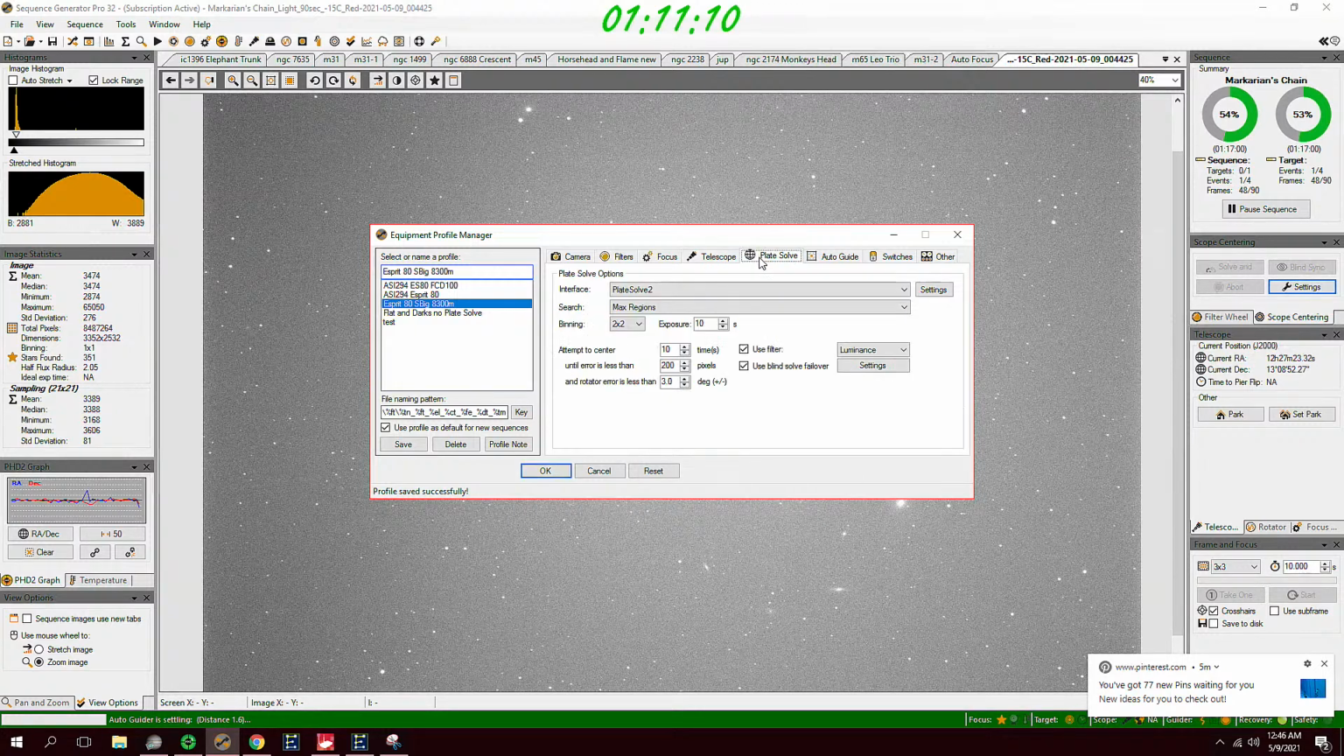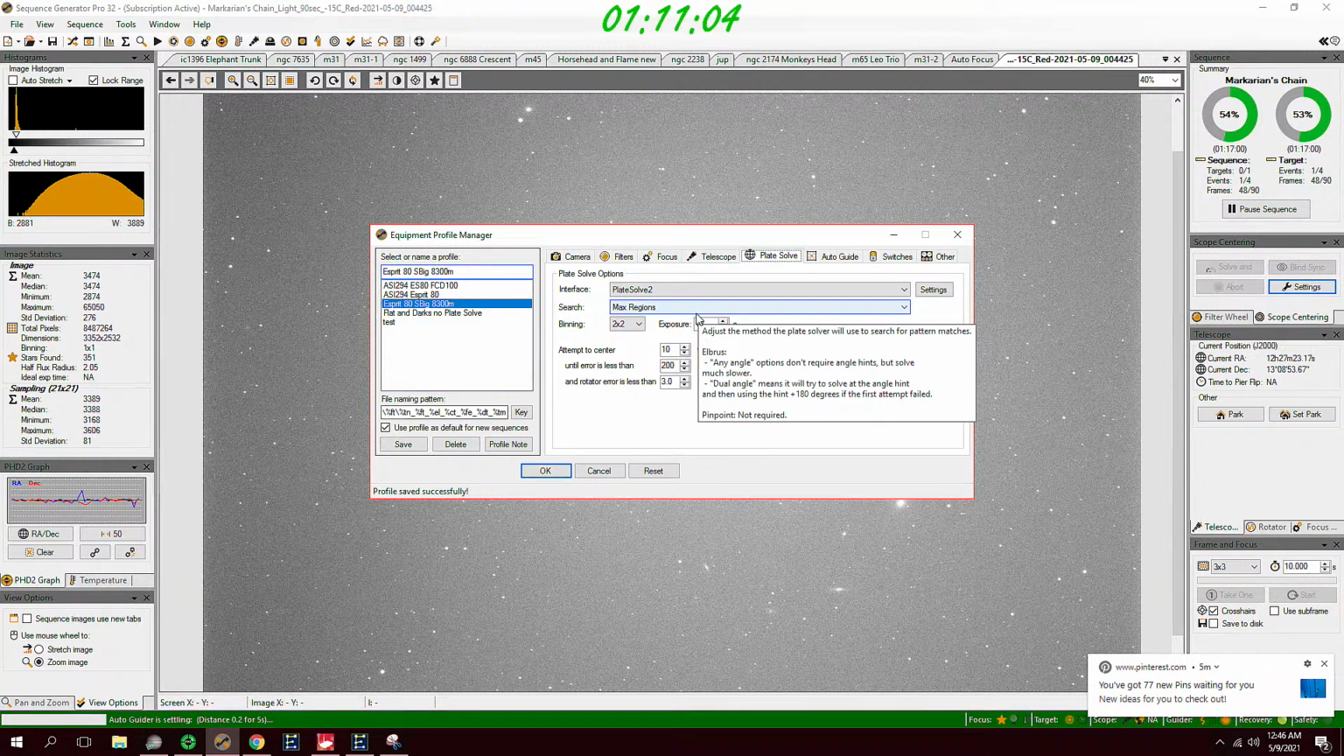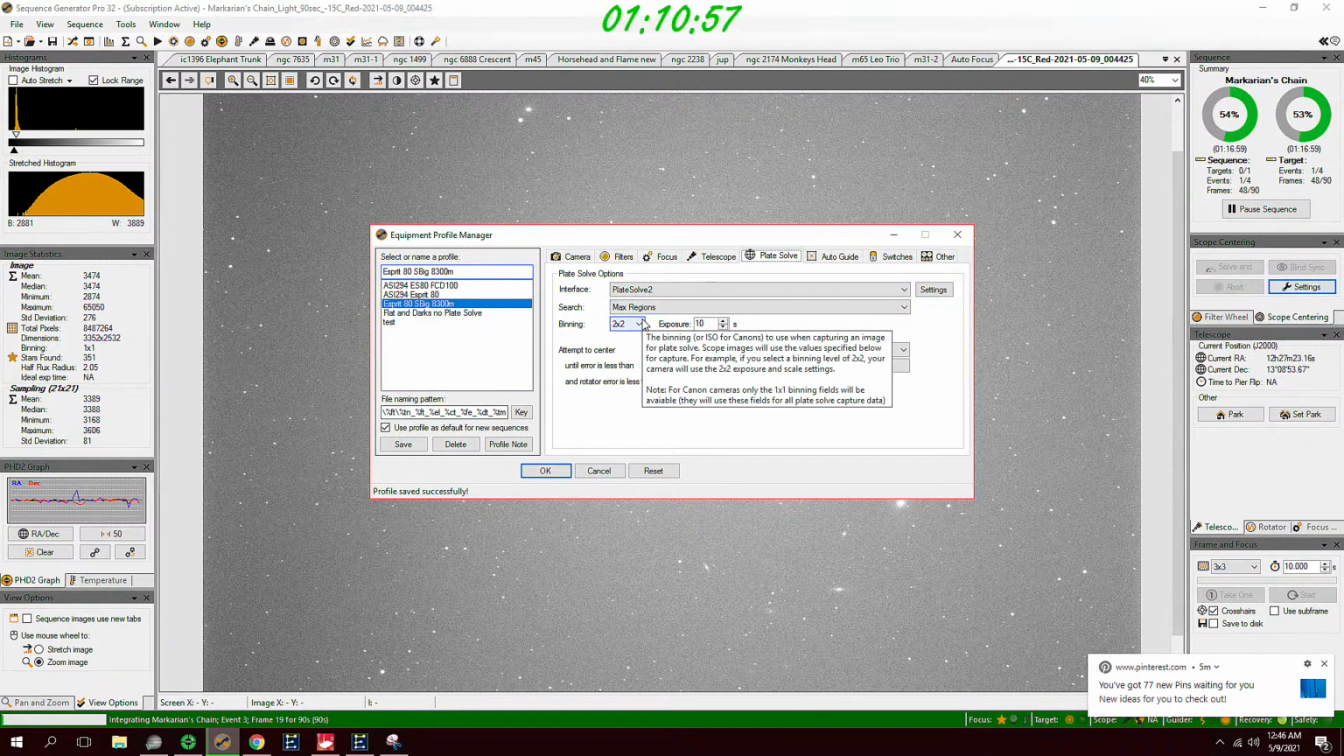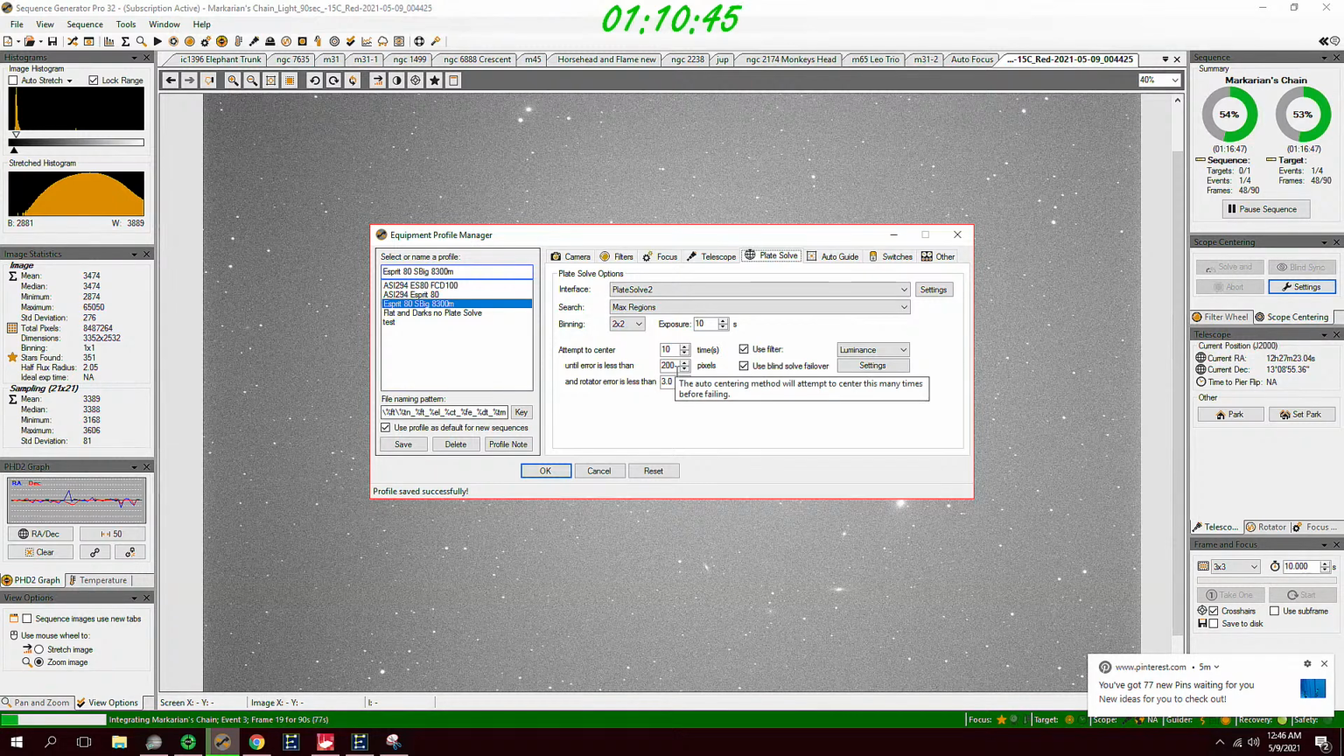Okay. Plate solving. I use Plate Solve 2. I use maximum regions when I'm doing a search, because in case my polar alignment's off or my park position is off, it will keep going until it finds a match. For plate solving, I use bin 2x2 and exposure at 10 seconds. I could probably change the error to less than 200 pixels, but usually I find that's pretty good.